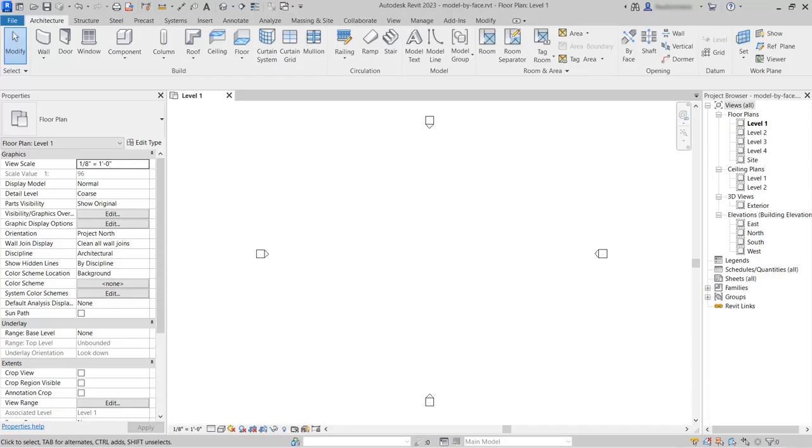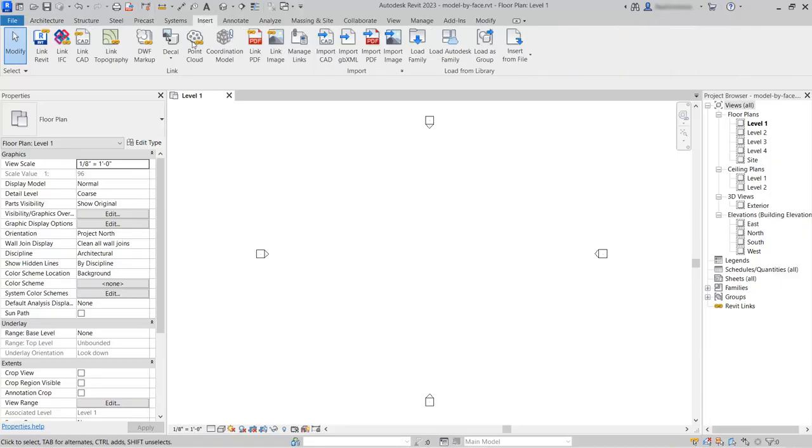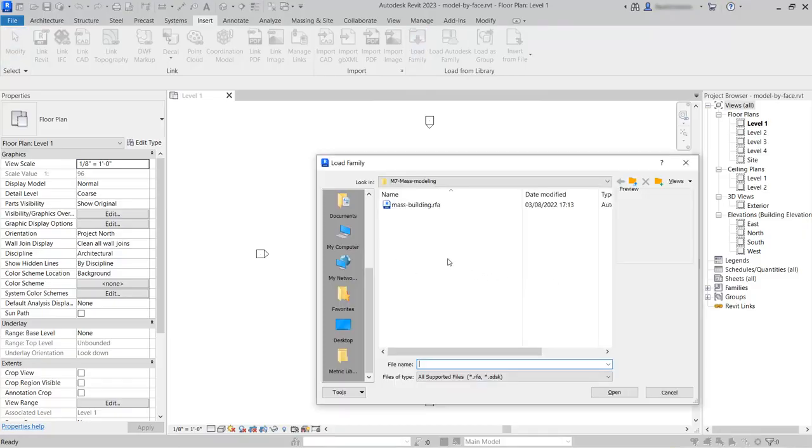I have the exercise file Model by Face open, and first we need to load in a mass family file and place it within the project. So we'll go to the Insert Ribbon tab, and from the Load from Library panel, we'll click the Load Family button. You'll need to browse to where you have the exercise files saved, and then select the Mass Build-in Family file and click Open to load this into the project.